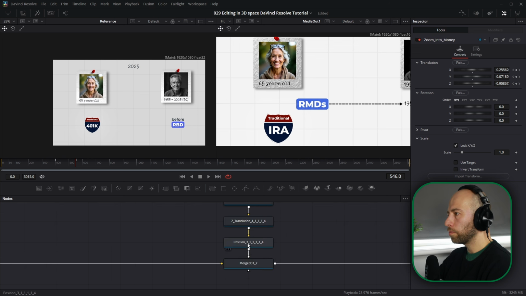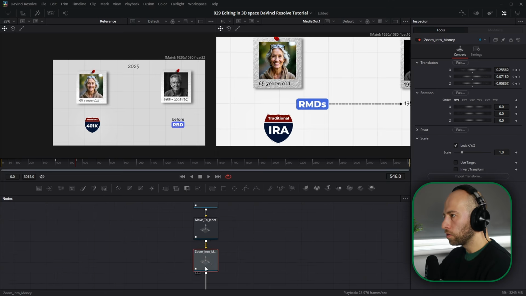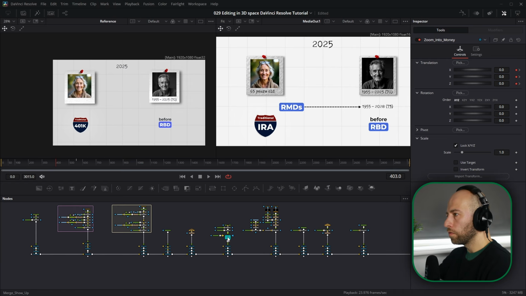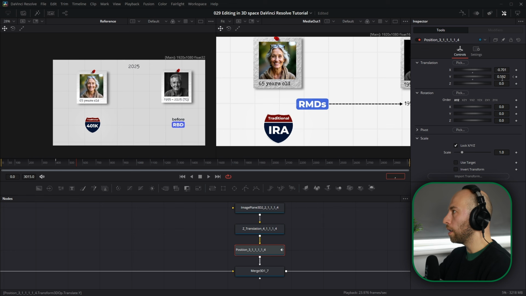And so we need position. So let's remember when that started. So zoom into money started on frame 403. So 403, let's go to the money, position 403. So we need to animate only Y position in translation. That was 150 frames, so plus 150. Let's move it up like that.